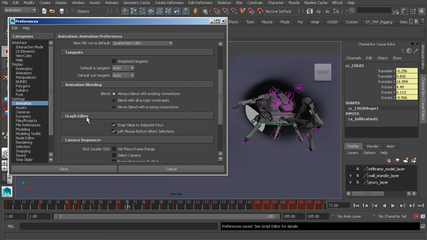And then we have graph editor settings. We can snap a key's value to an adjacent key's value, which can be helpful when you're wanting to plant a character's foot and you'd like to quickly go in and set that key. This allows us to have that happen. Or if you'd like to roughen any moving holds, again, this option is great for that.